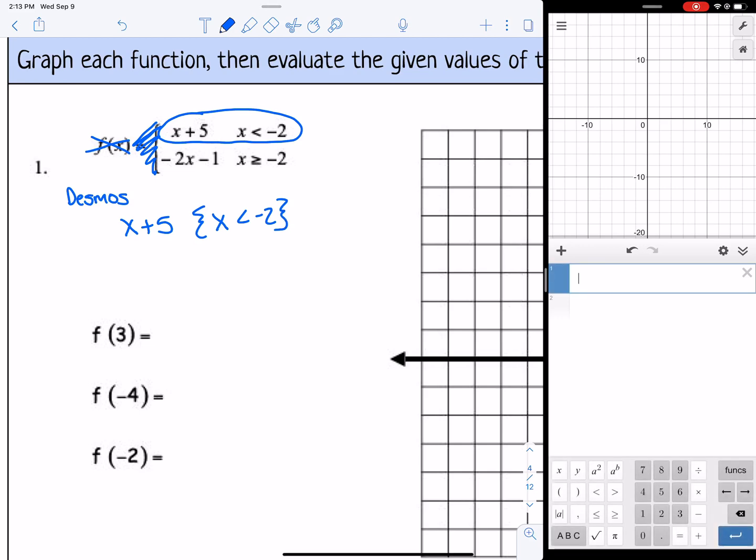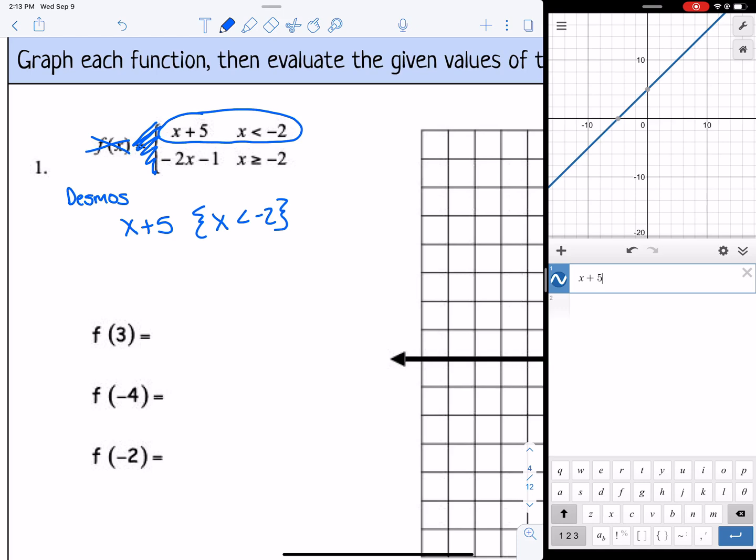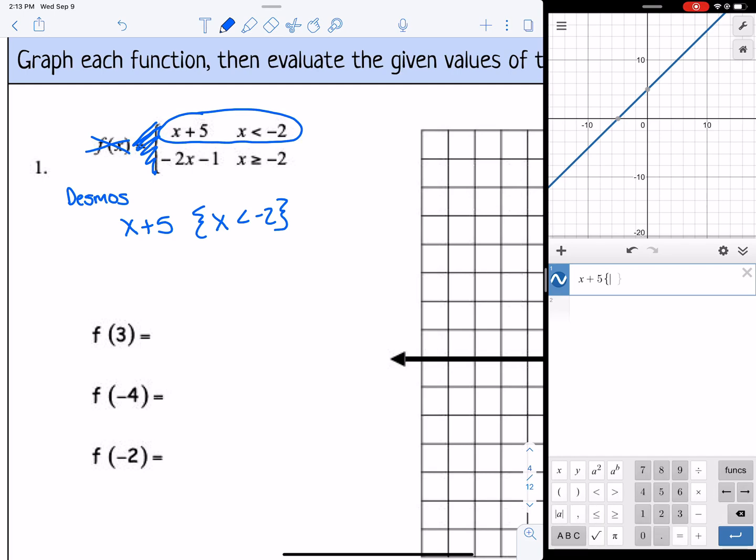All right, so go over to Desmos. Let's type that in. So we've got x plus 5, then type the ABC button. The curly braces are at the bottom center of that keyboard, and then put that interval. So go back to the 1, 2, 3 button and type x is less than -2. And then you have this nice line on your graph.